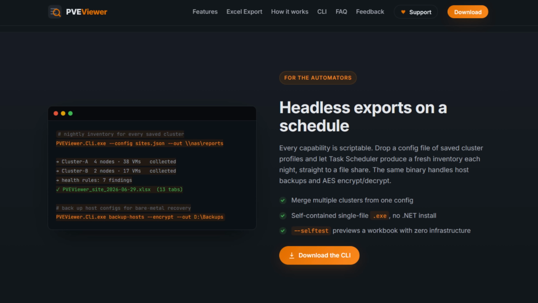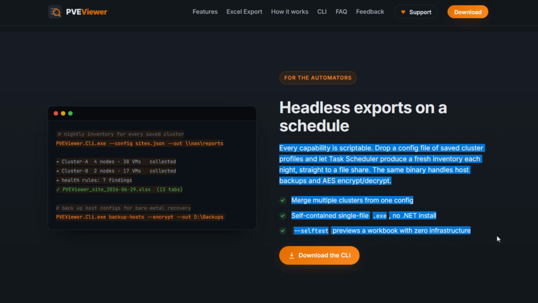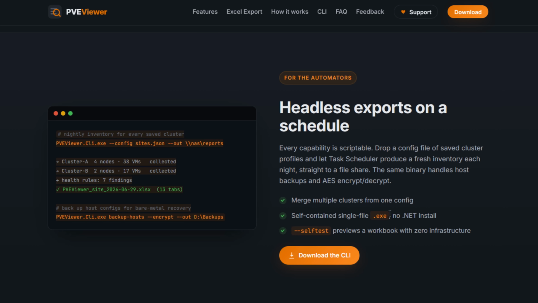Now, interestingly, there's also a separate command line version of this tool, and that opens the door for things like scheduled inventory collections, automated exports, without anyone really sitting there having to click the desktop application buttons. And I could see this fitting nicely into your documentation workflows or regular reporting, or once again, that export of your PVE host configurations. You can schedule that and have that run once a day or once a week, however often you want that to run.